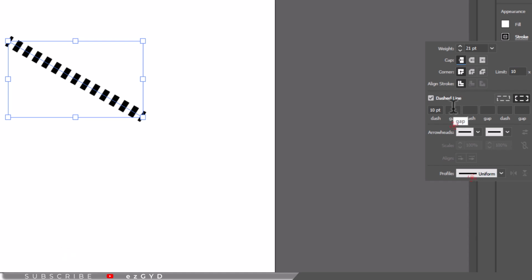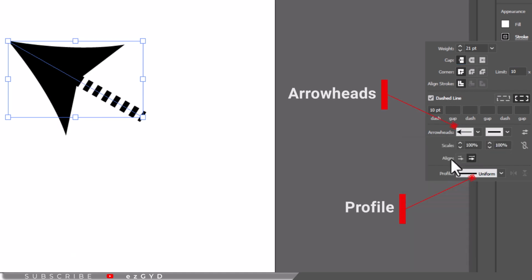While you are at it, look at the arrowheads and profile options also.